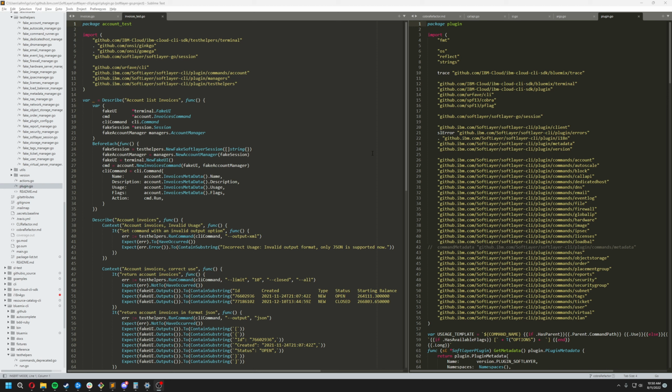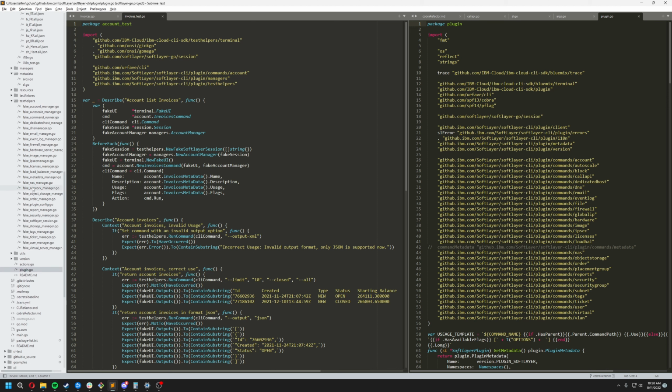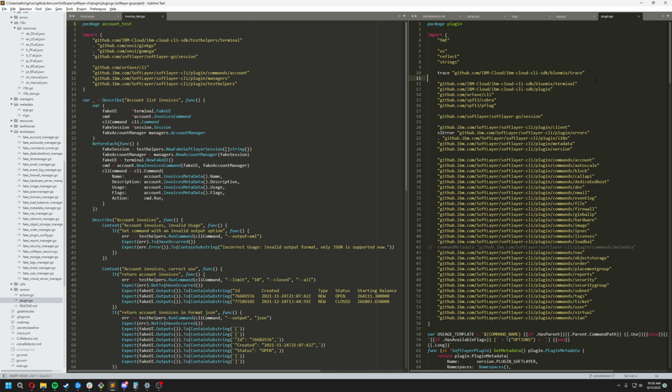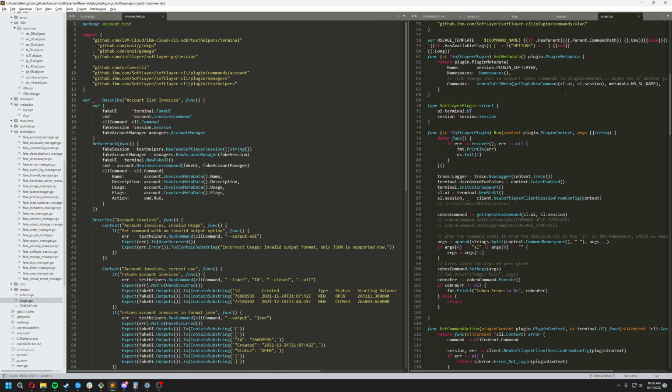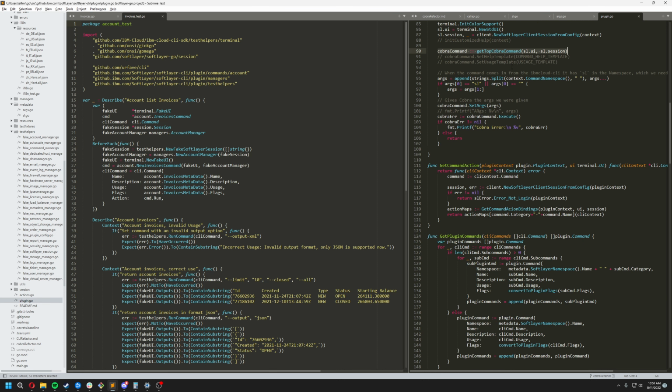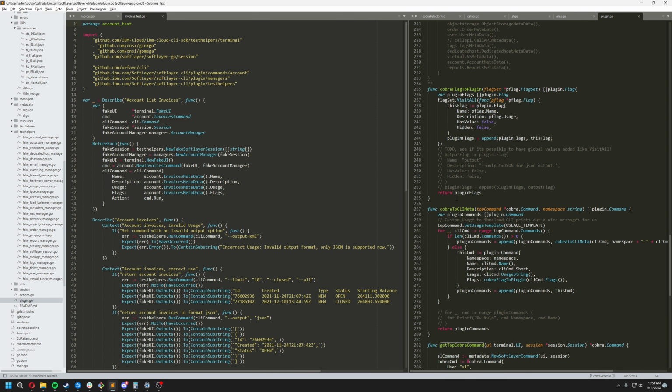To understand how all this is going to fit into each other, I'd like to start off in the plugin file. So that's going to be softlayer-cli plugin.go. The first thing we're going to look at is I've updated the run command. So it's going to create a new instance of Cobra Command, and that's what's actually going to run when a user types in the command on the CLI. And so that calls get top Cobra Command, which is down here at the bottom.